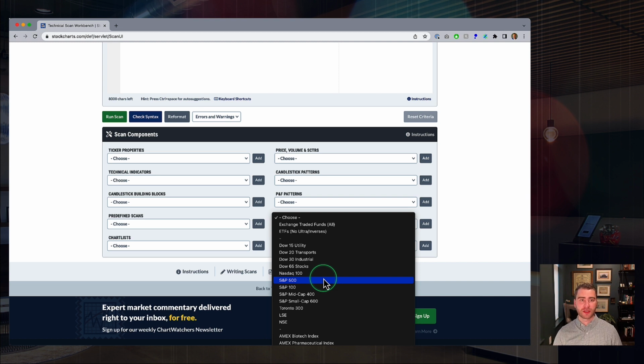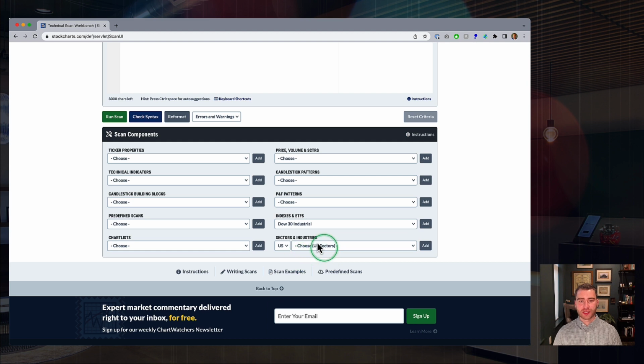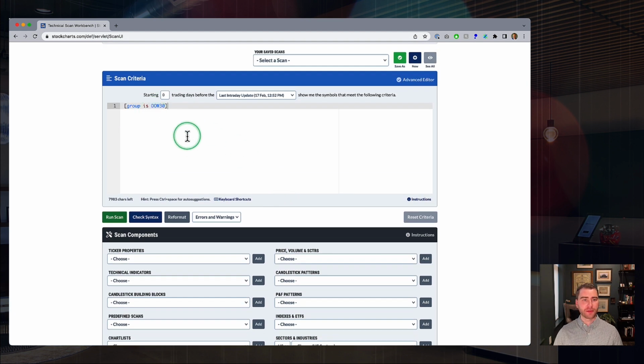So you might want to start by saying, hey, I'm new to investing, I'm new to trading, I'm only going to look at stocks in the Dow. You can do that incredibly easily by building that right into your scans. To do that, you're just going to select Dow 30 Industrial from this menu. You're going to hit Add. And when we scroll back up, you see that actually puts that syntax right into this scan. Group is Dow 30. So the index that we're going to look at is Dow 30.